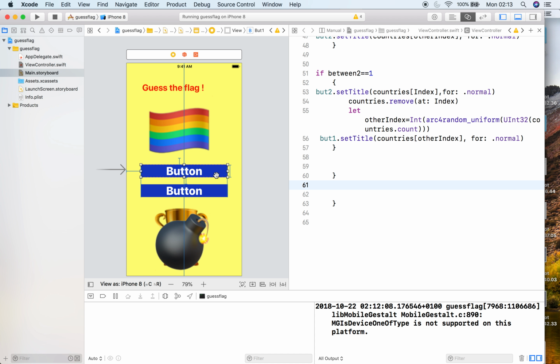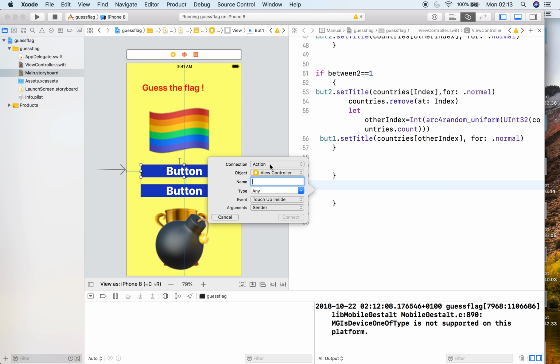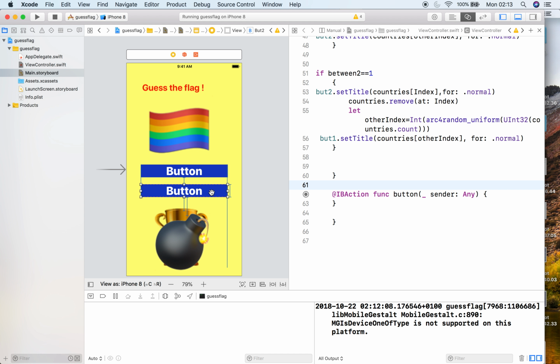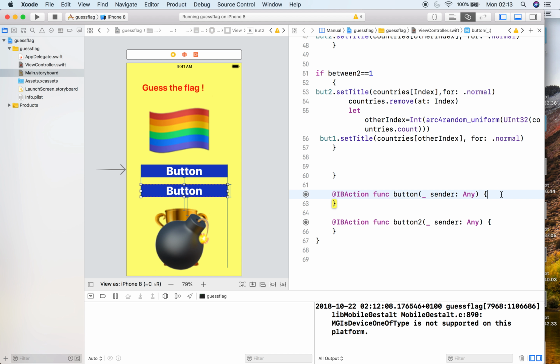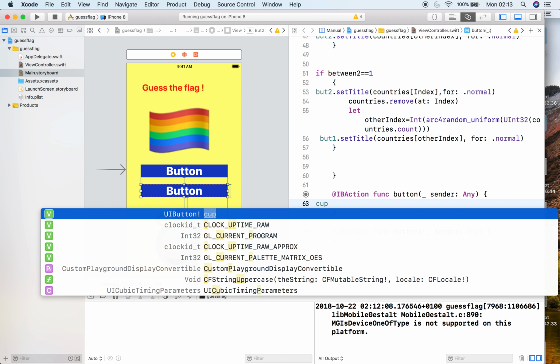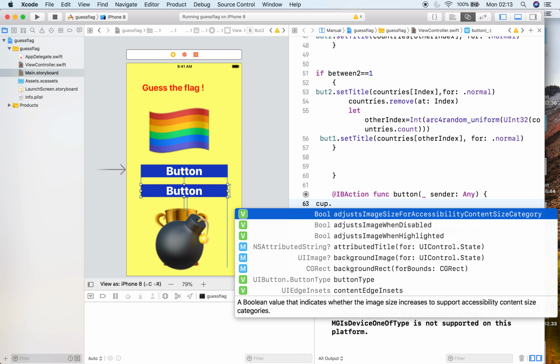Just grab on the first button, click on it, press Ctrl and drag it in. This time make sure you select an action, and we need to put a new name, so we'll just call it button, and do the same for the second button. We'll call it button 2. Now, just to make sure that they're working, we could put a function to the top button.